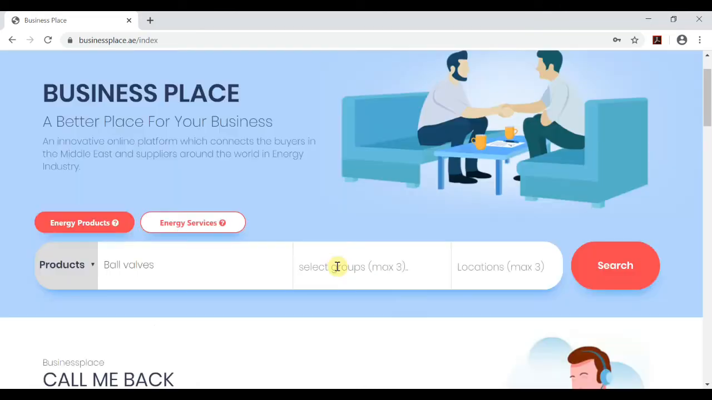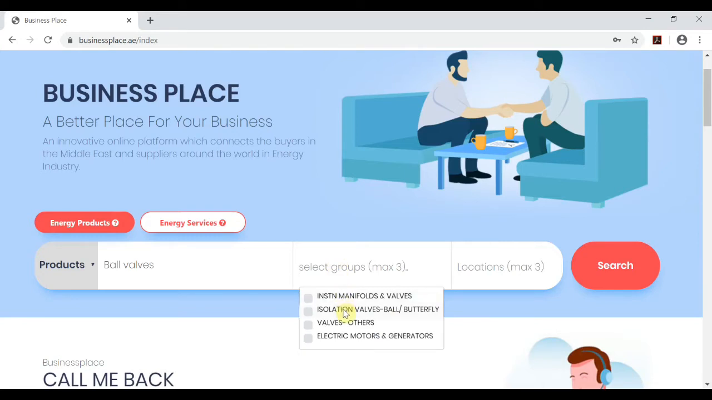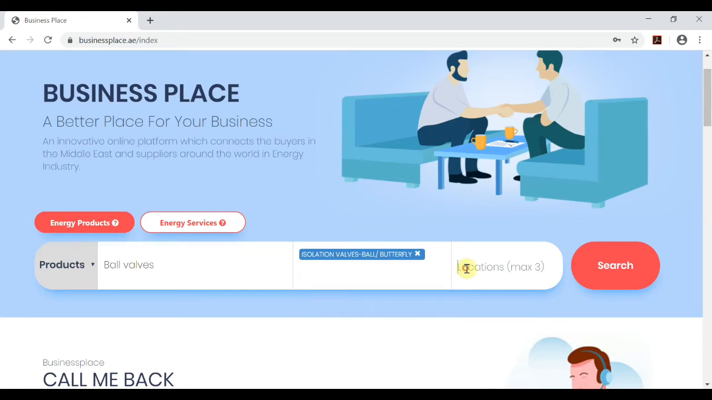In that, our search engine will do a dynamic search and will populate only the most relevant categories based on your keyword entry, and you can select a maximum of 3. This really makes the result more precise and time saving. Moving to the supply location, you can select a maximum of 3 locations from the populated list.